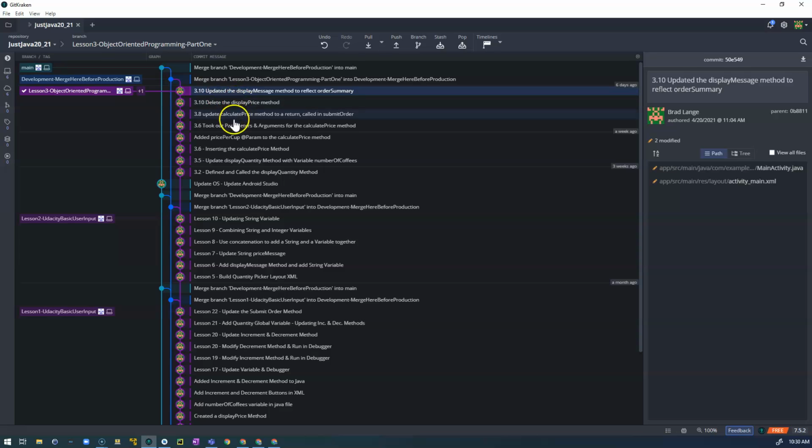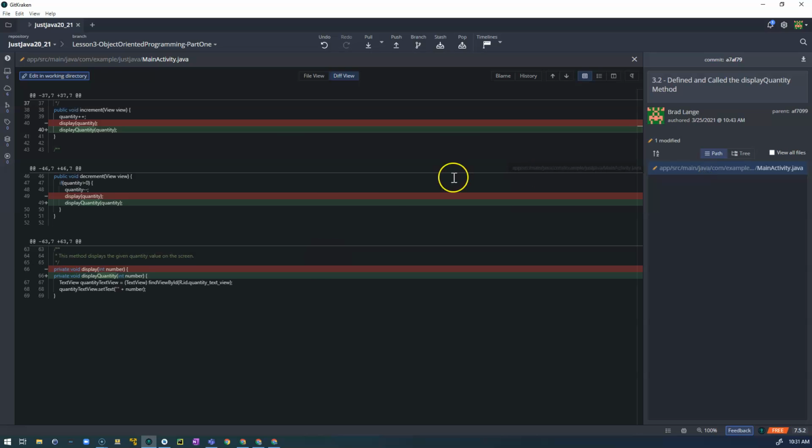Looking at lesson 3, you can see that between lesson 2 and 3, we updated a couple things. I've updated my operating system on my Android Studio. So you can see that we did a couple things, but then I started naming them 3.2, if you will, the second thing we did in lesson 3. I'm going to click on that and take a look at our Just Java file and see what we have done here.